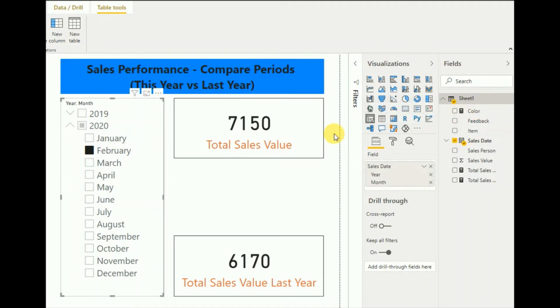And here now what I want is to add a shape in this space, and then based on this value, let's say if the current sales value is greater than last year's sales value, then to show green color. So for that I will use shapes with conditional formatting. Let's see how we can do that.